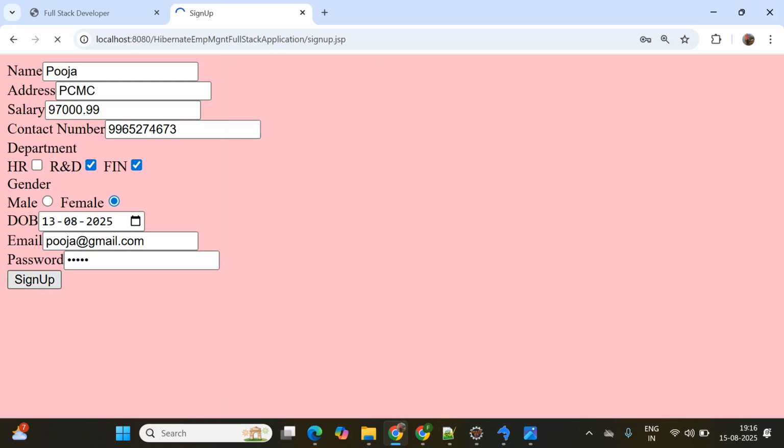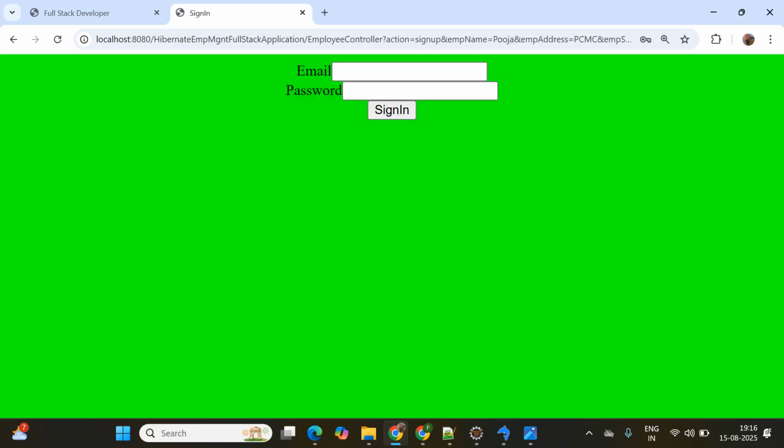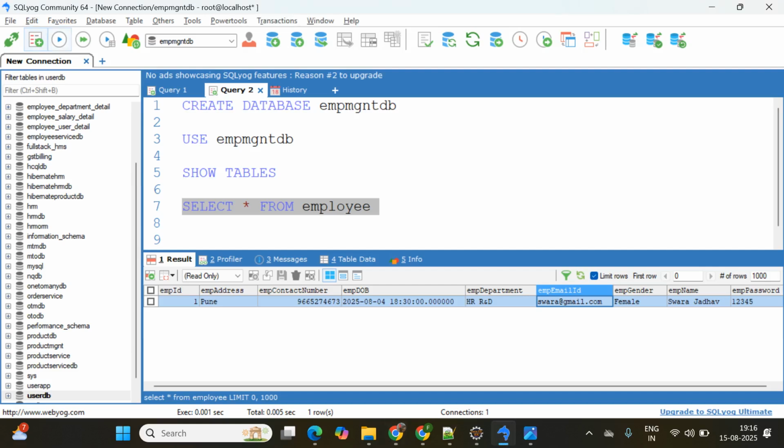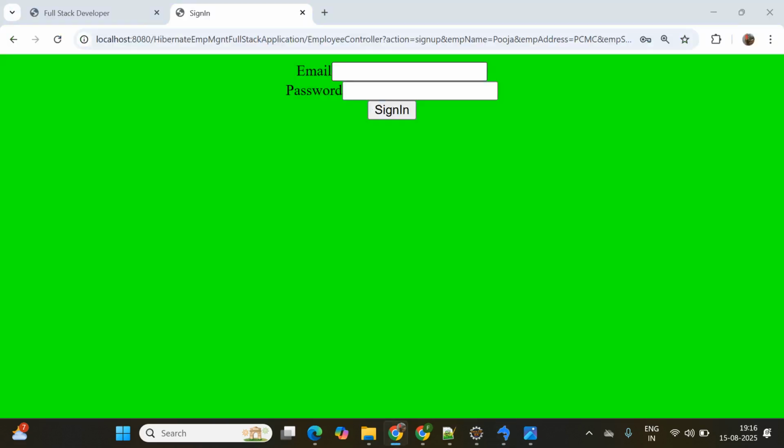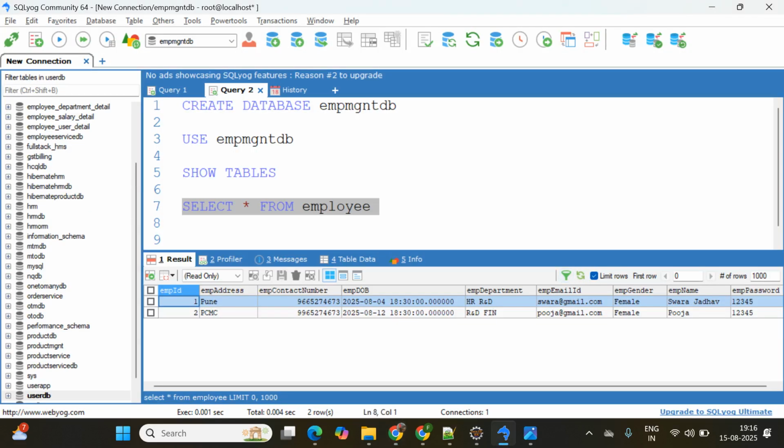Sign up done successfully without any issues here, right? Again, if you check, it takes some time. Data JPA is much faster as compared to Hibernate. Okay, great. Now if you check in the database, there are two records available. The first record is for Sora, the second record for Puja. Sora is from HR and R&D department and Puja from R&D and finance department.